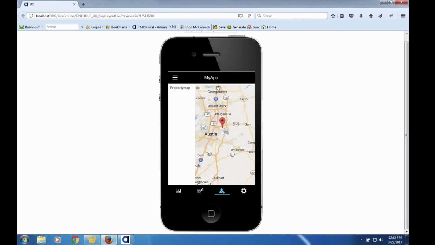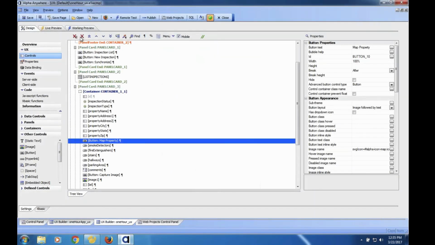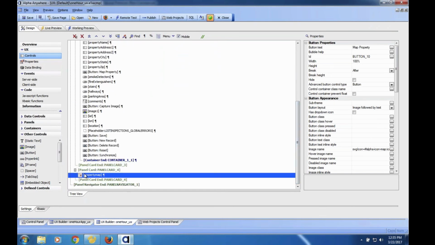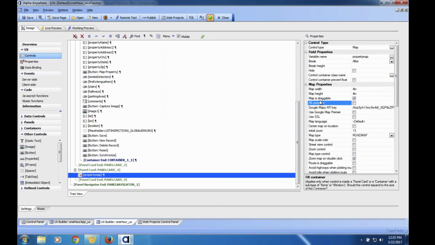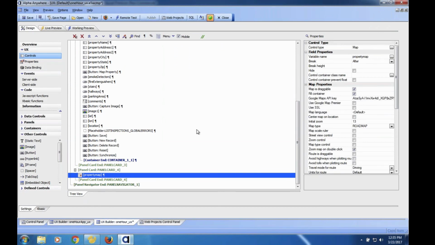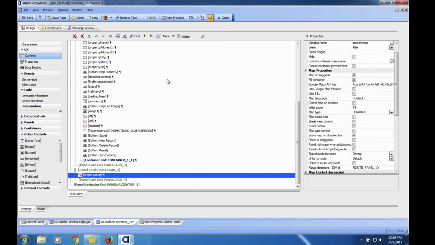Now, there's a problem here. What I want this map to do is take over this whole space. And right now it's showing that there. So I'll go ahead and get out of here. And all we have to do is go to our map here, and we can say fill container. Now that I hit fill container, boom, it's going to take over that whole space, and it's going to look great there.